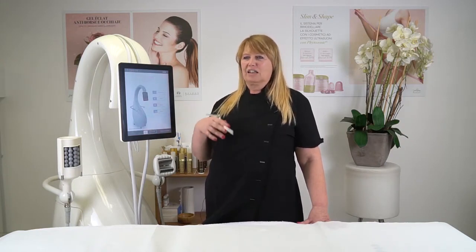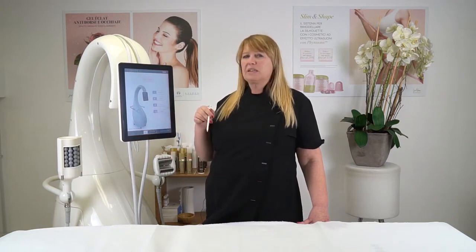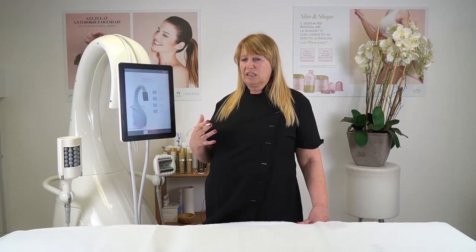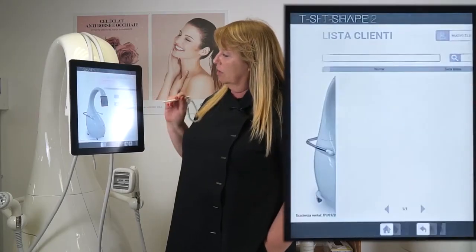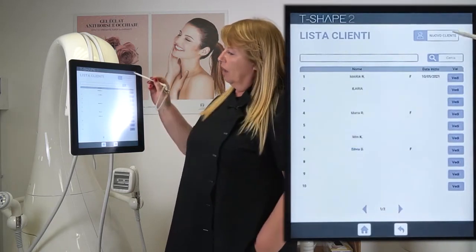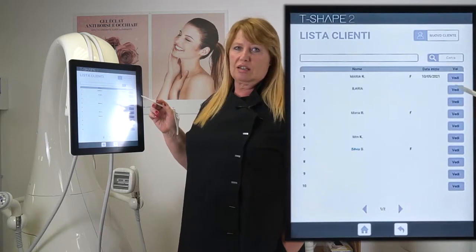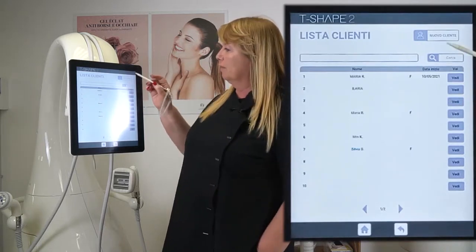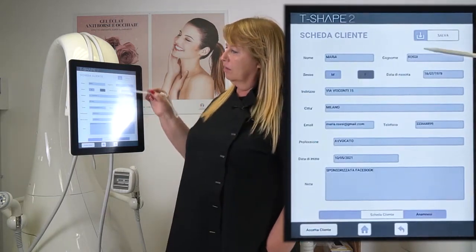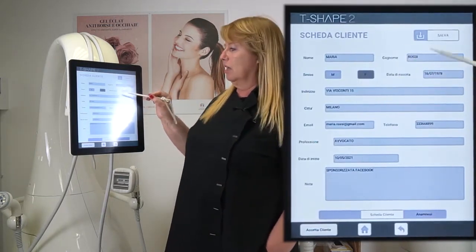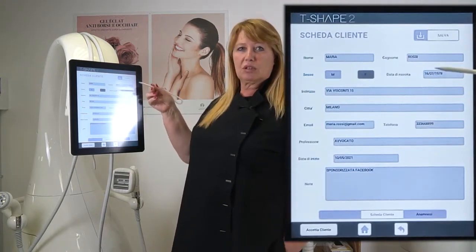We select customer list. All the customers that have already been entered in the master data will appear. We choose one and we see all the data. The first part is the master data, which means address, telephone number, email address, profession. In the notes, you can enter, for example, the source from which the customer came. In this case, we put Facebook ad.